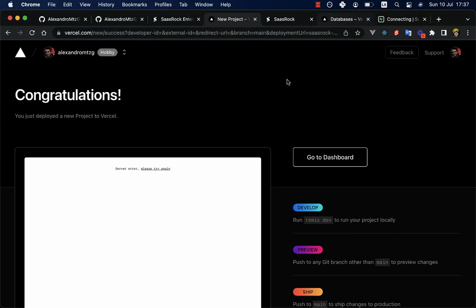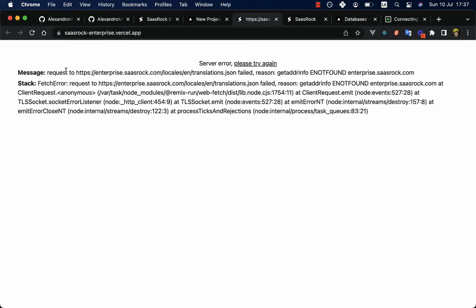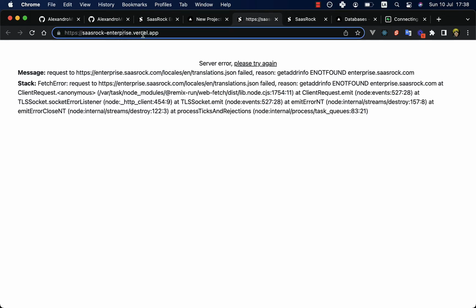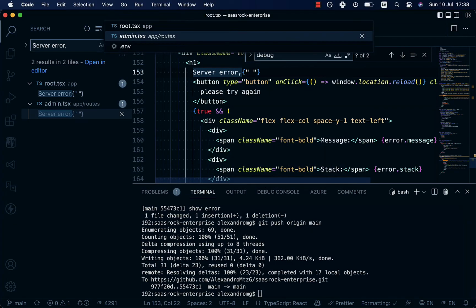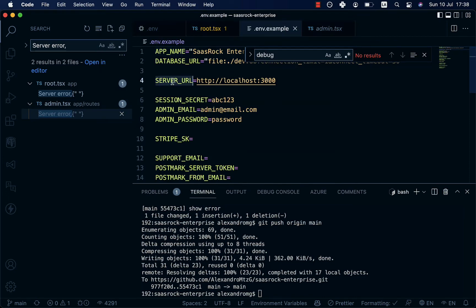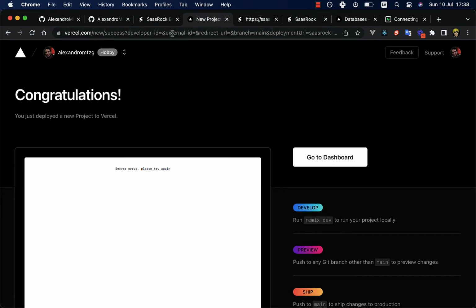Okay, it's done. It took around 2 minutes, but it got this error. A request to this URL, looking for the translations files. It got an error because I have not set this domain. So you could set this domain if you want to test without a domain, and redeploy with your environment variable that is called server URL. You could use this, or let me see how to assign domains.